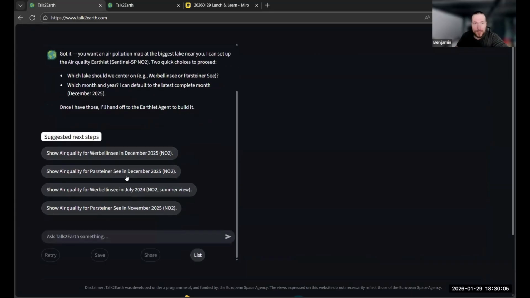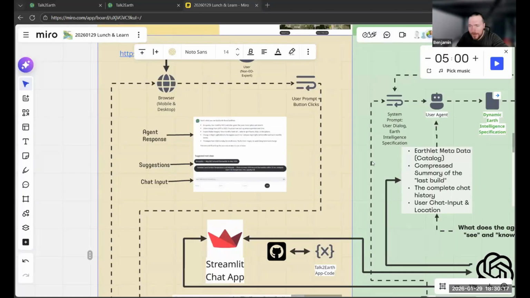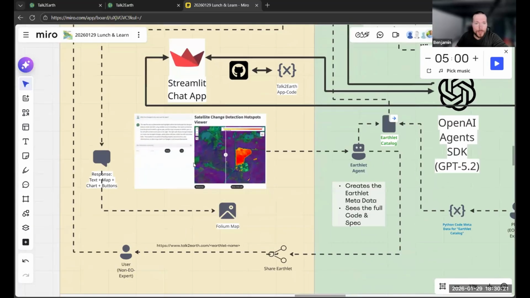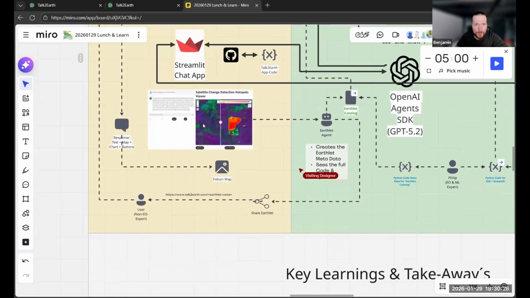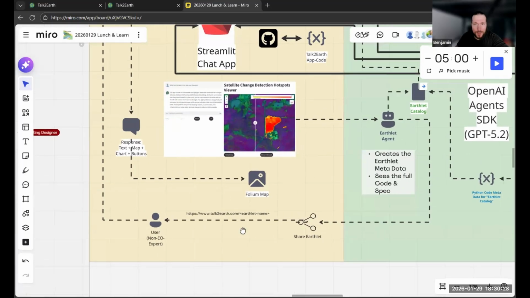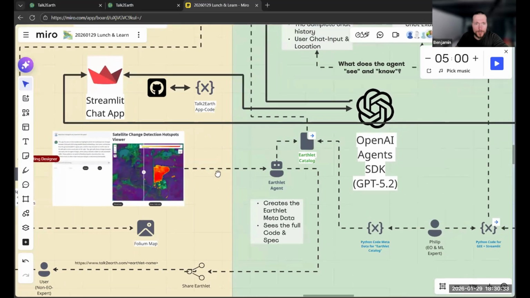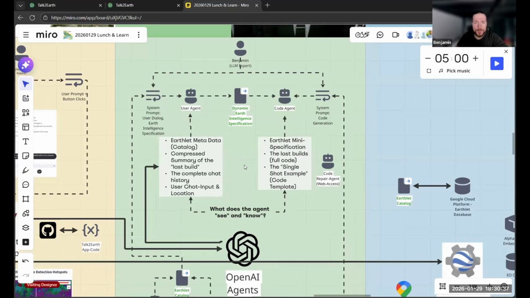Let me show you inside the architecture. We saw this, we get the answer, and I would like to now go to the agents part. So what is happening here under the hood?